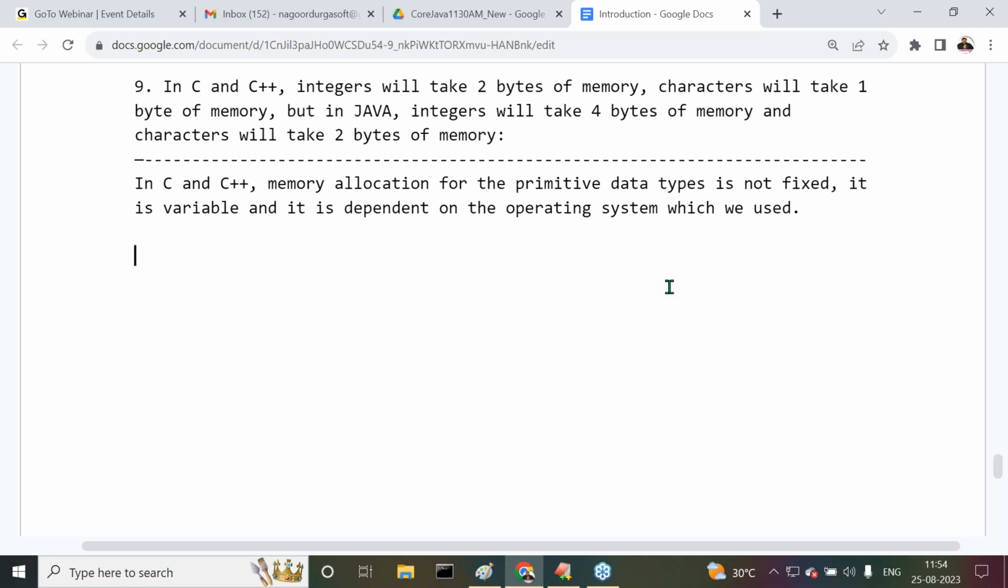In C and C++, memory allocation for the primitive data types is not fixed. It is variable. It is dependent on the operating system which we used. By this also we can understand C and C++ are dependent on the operating system. So C and C++ are platform dependent programming languages, am I right or not? We can understand it.